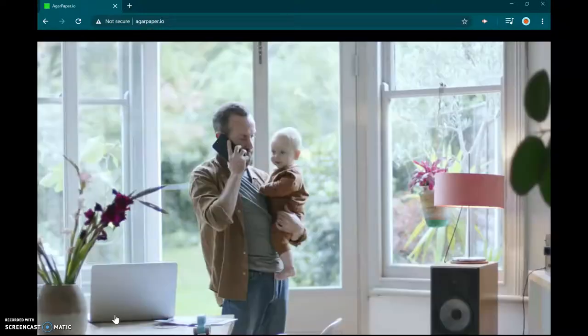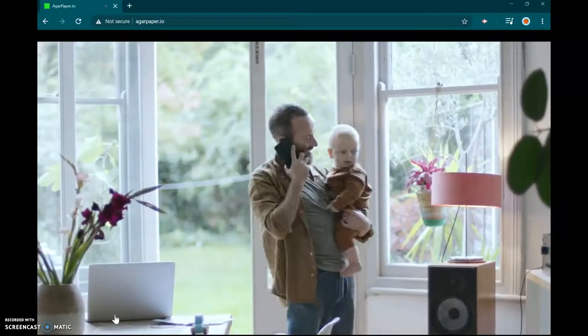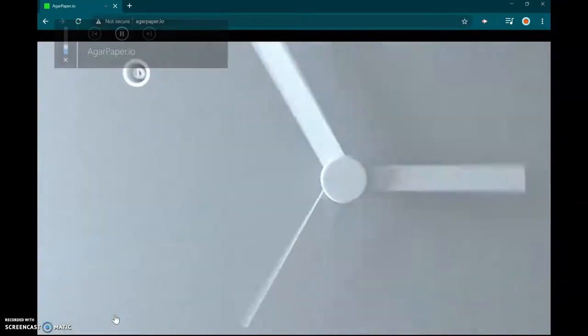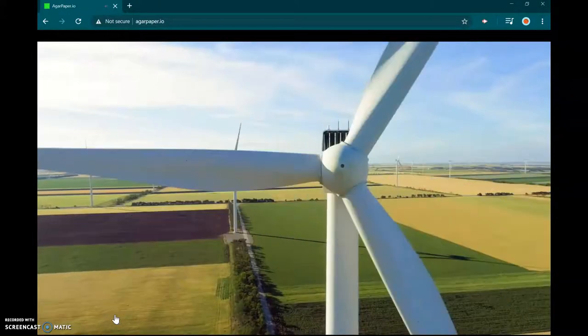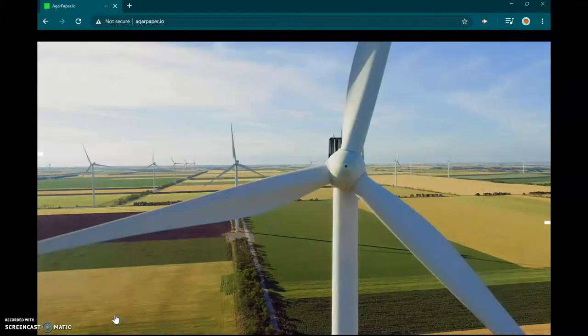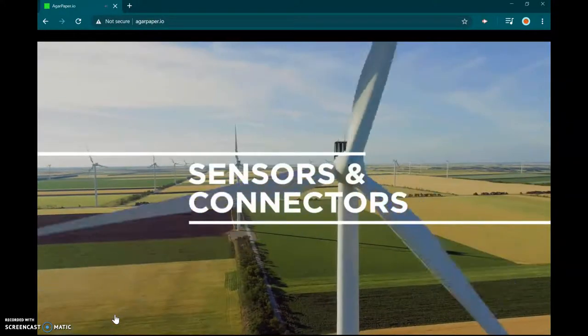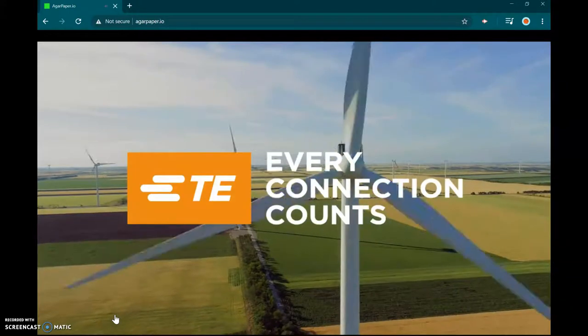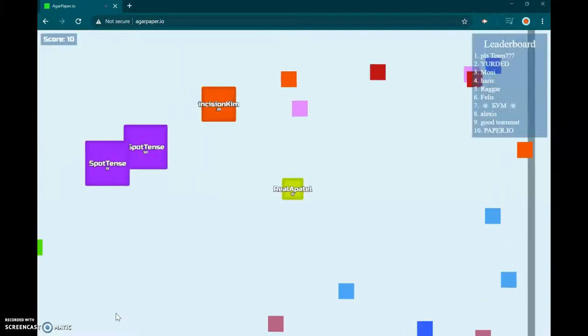Today we're gonna be jumping into an Agar Paper IO game to see if we can get over 1,000. Because so far I've only got 5,000, 6,000, maybe 7,000 most. I normally get around 2,000.